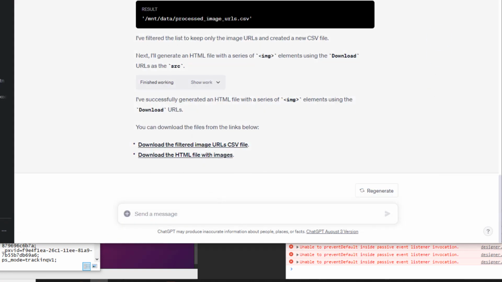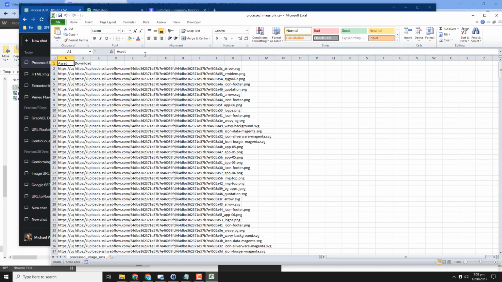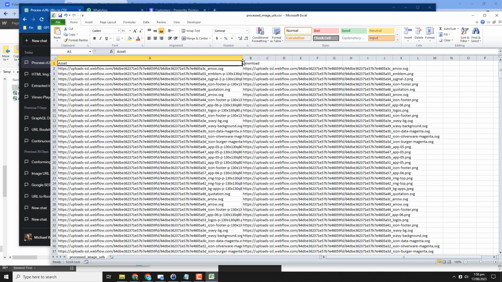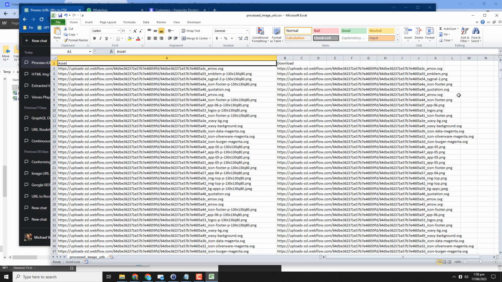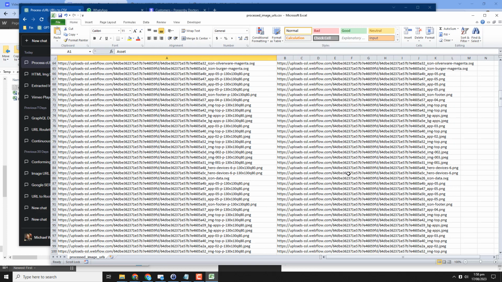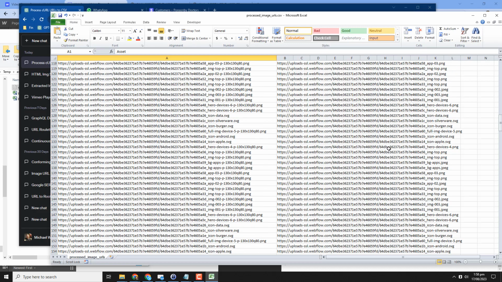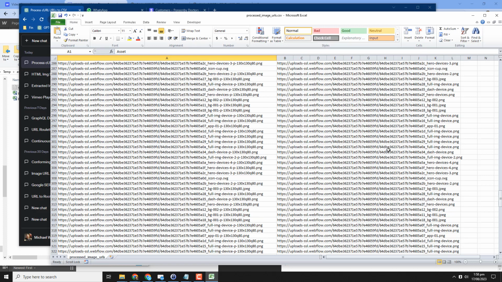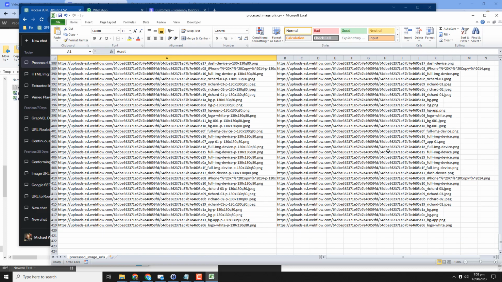Processed image URLs. Let's go ahead and open that and see what we get. That looks better to me. Asset and download. I see my 2 columns. And it looks like just image URLs. And I still have more than I expected, which means there may be duplicates. But I am honestly okay with it. It looks like there may be a lot of duplicates. I'm fine with that. That's going to work fine for purposes that we have here.